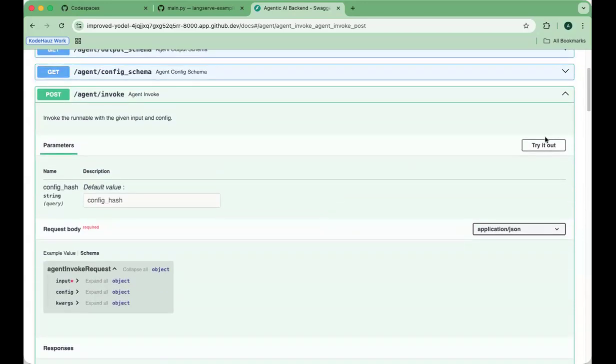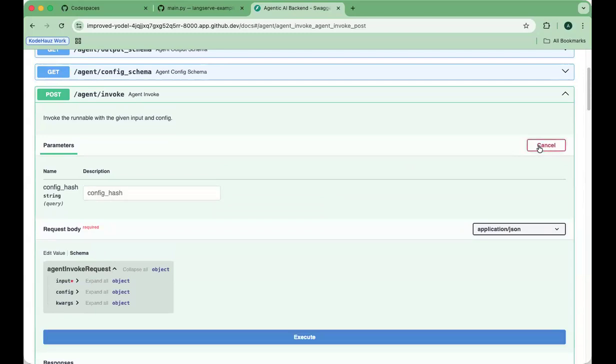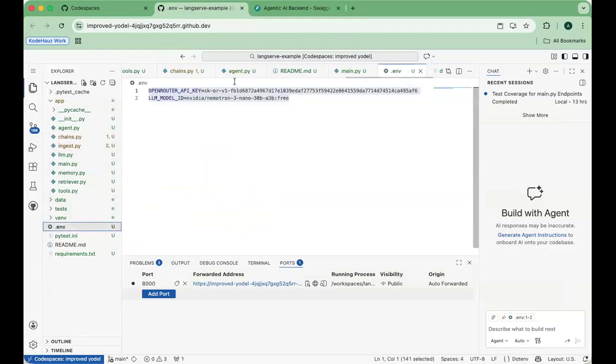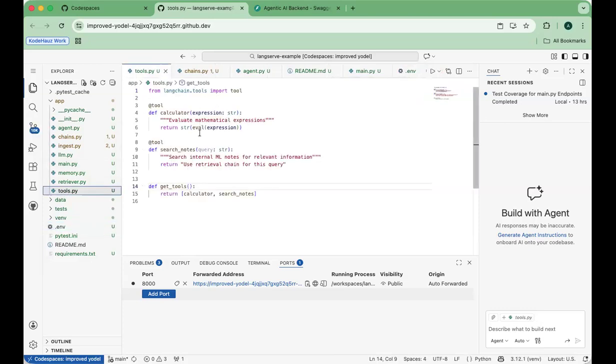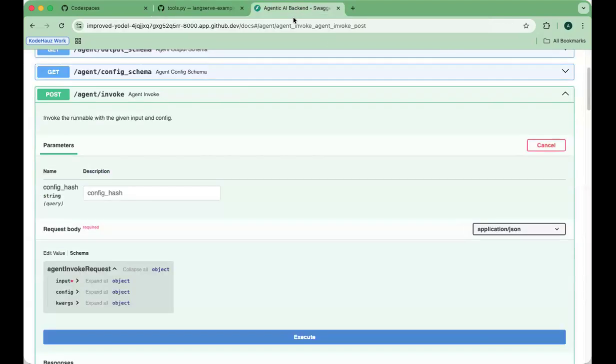So let's try it out. It's going to work because I have set up my OpenRouter API keys. I set up a bunch of tool calls. So I can ask it for something, for example, what is the sum of 3 and 2? Okay, so let's try to do that. Config hash, string, query.